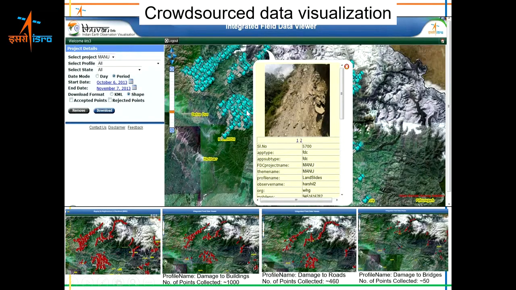And each point, if you click on it, then you can see the image of the damage and different other attributes which the user had entered. So all this kind of interface can be done using open source softwares completely.